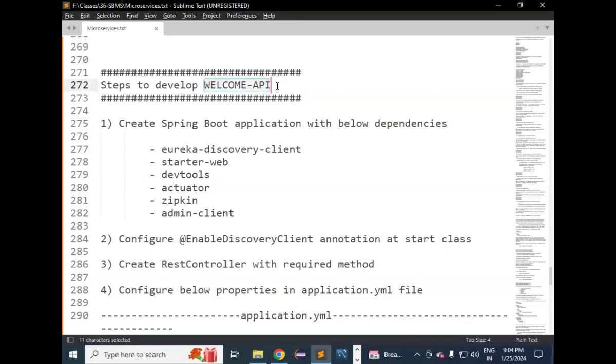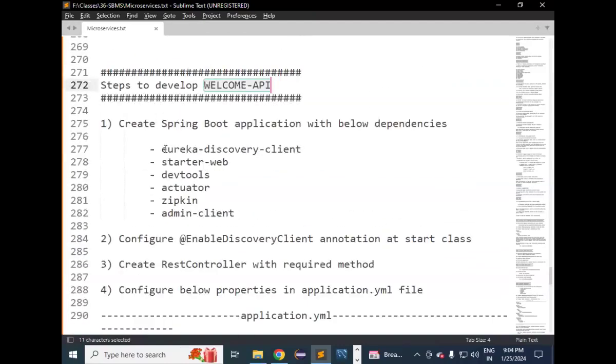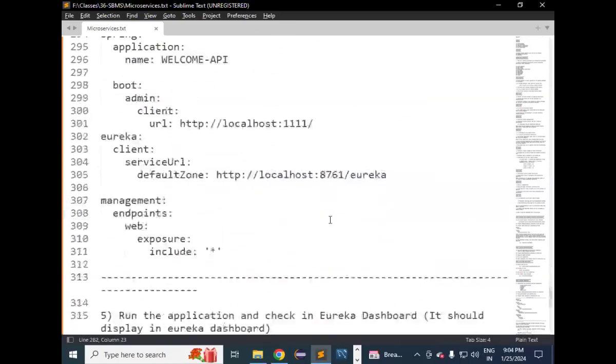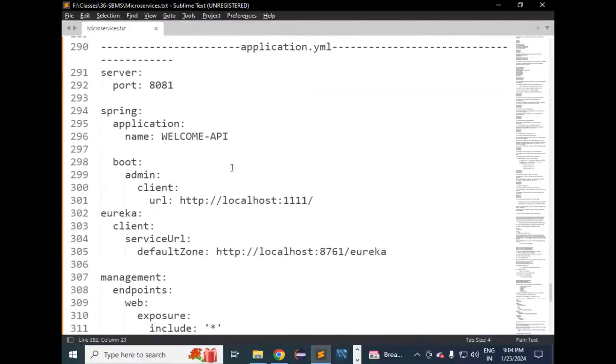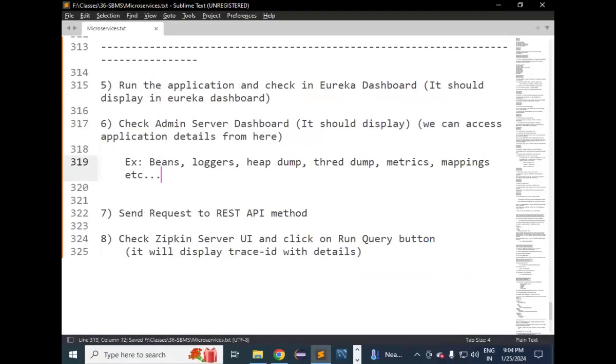This is our first microservice we are going to develop. This microservice will act as a client for Eureka, a client for admin, and a client for Zipkin also. So the procedure I have given, properties also I have given. Try to do this. In tomorrow's session, we are going to develop two microservices with inter-service communication. Are you clear? Good. Any questions, anyone?